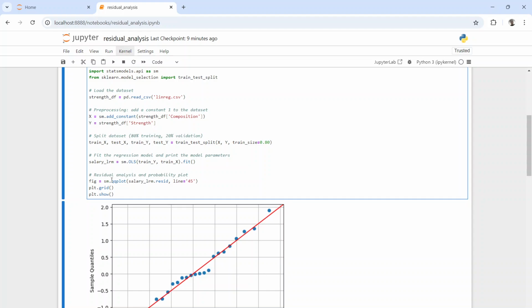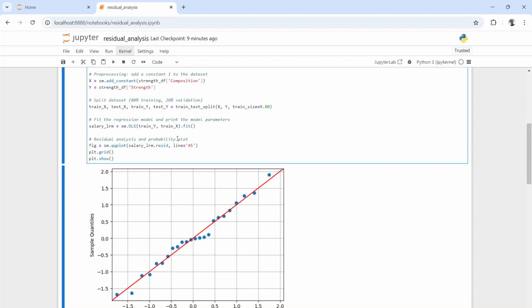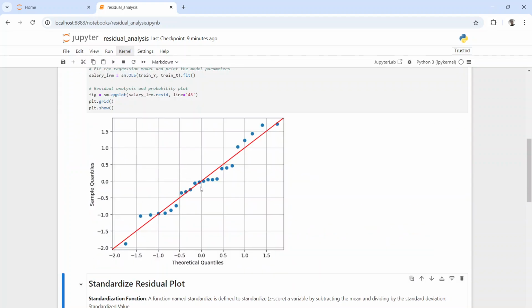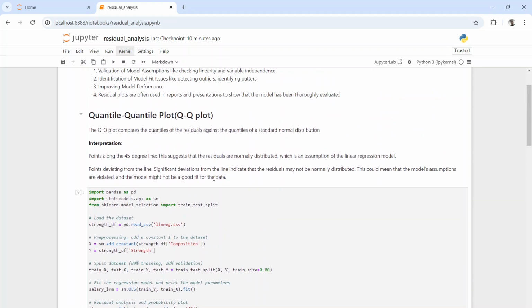This is the important step in this case. Here we are calling the QQ plot from this library, and we are plotting a 45-degree line. When we run this, we will get the following plot. Let's now see the interpretation of this result. If we see points along the 45-degree line, this suggests that the residuals are normally distributed, which is an assumption of linear regression models.